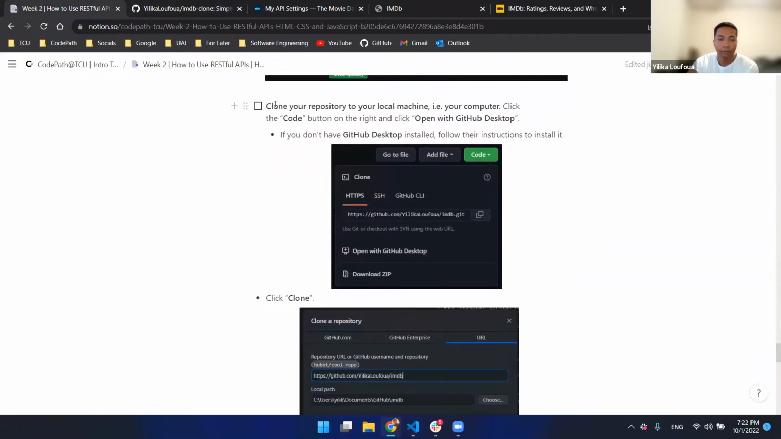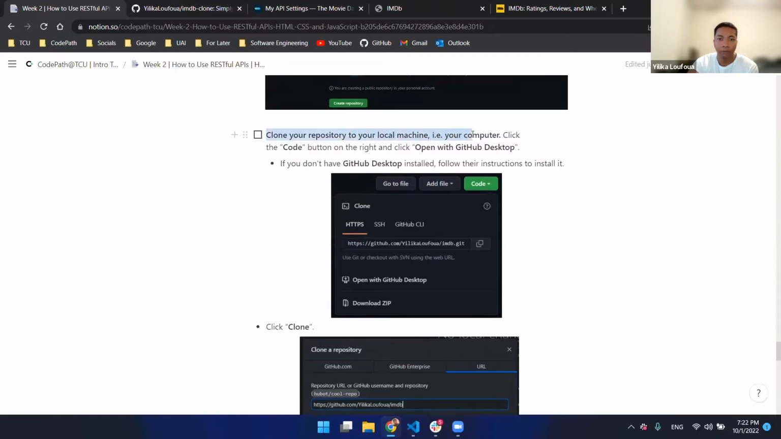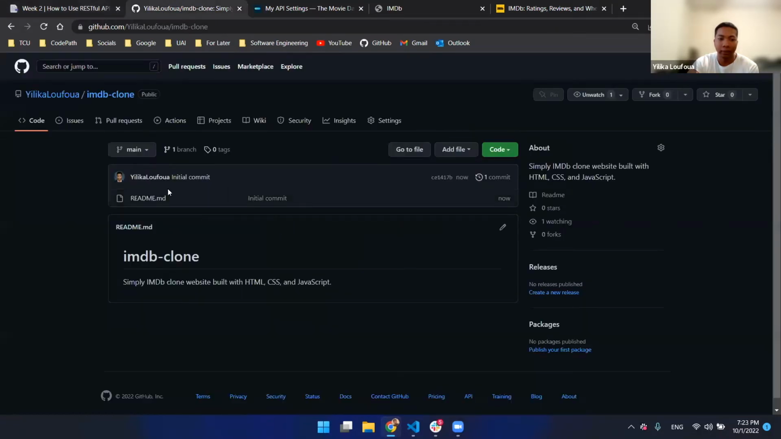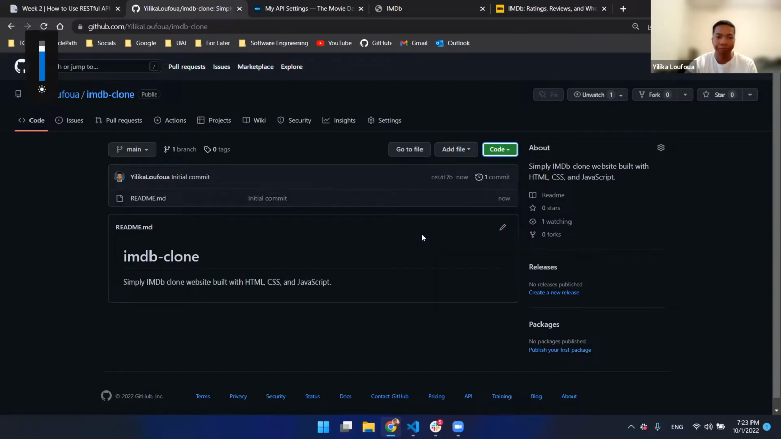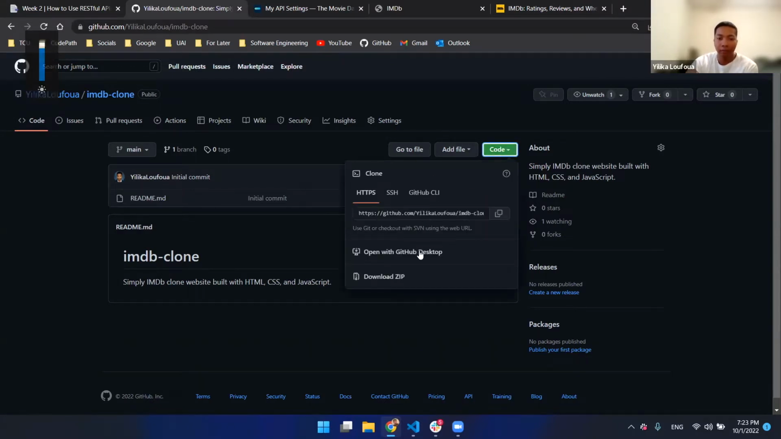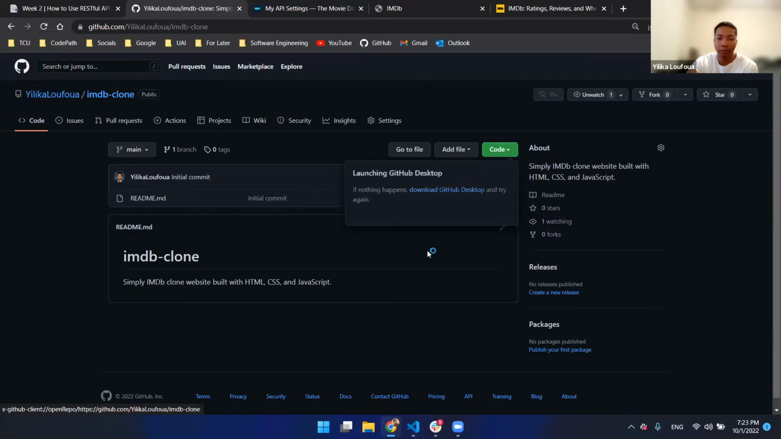And after your repository is created, you can clone your repository to your local machine, which is just taking this project from GitHub down to your computer. You will click code right here, and then click open with GitHub Desktop. If you don't have GitHub Desktop downloaded and installed already, it will prompt you to download it right here after you click this. So just follow their steps, and then you will be able to download it and install it. So I already have GitHub Desktop installed, and I'm just going to click this.